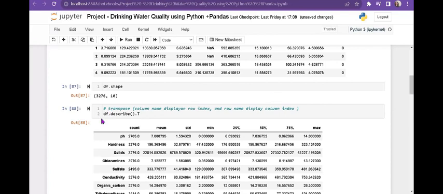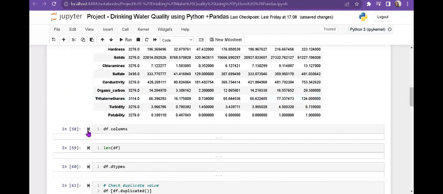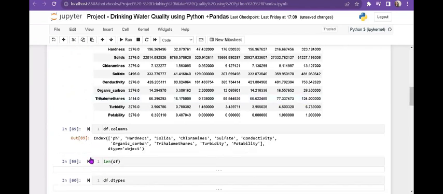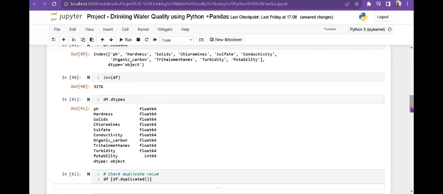If I use df.describe, it shows mean, standard deviation, and so on in the row index. But because I am using T, it converts rows to columns and columns to rows. It shows all column names, how many entries there are, 3276, and the data types that are used. All are float data types. Only Potability is integer type.